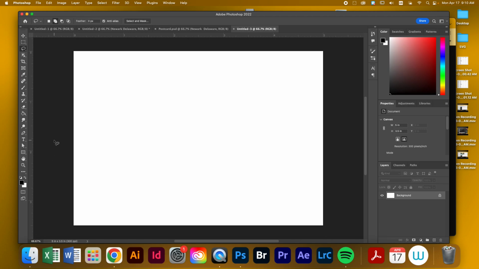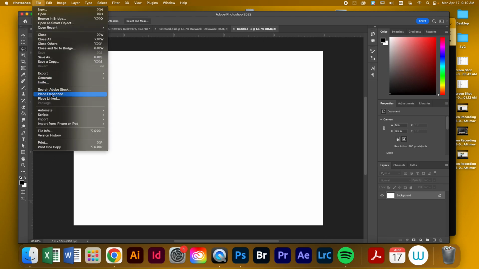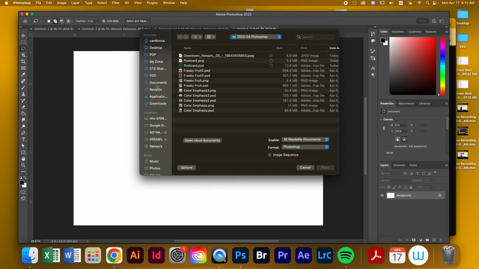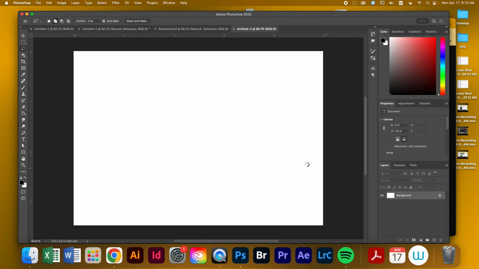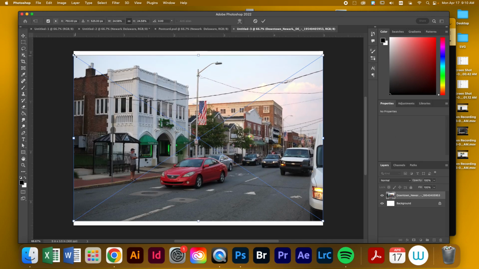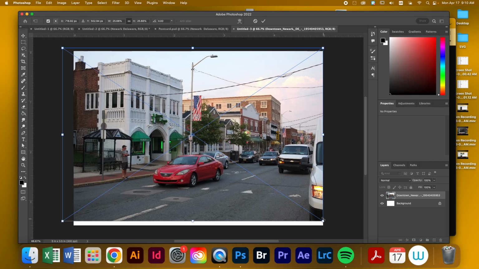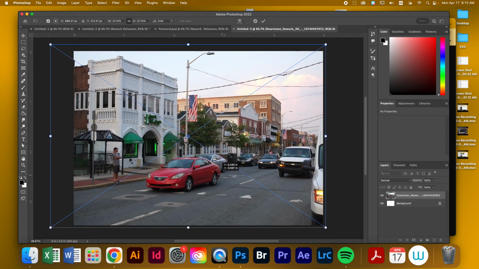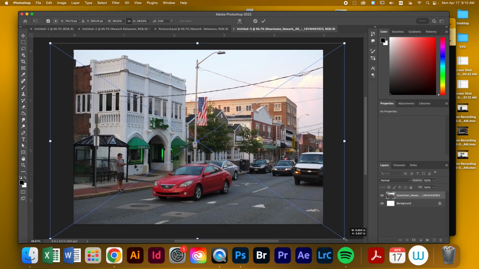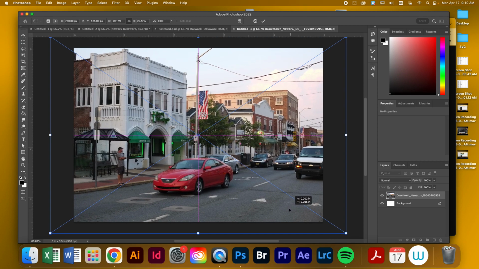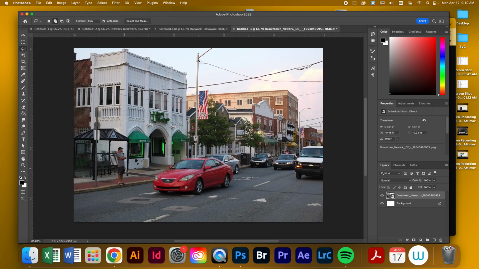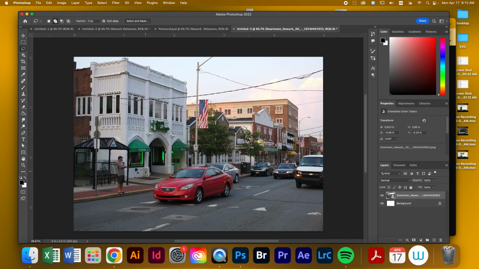Now, to bring in that image I just saved, I'm going to go to File, Place Embedded, and then I'm going to go and grab that image. And then when I drag this, I'm going to fill my canvas so I don't have any white space. And there we go. Composition's pretty good.